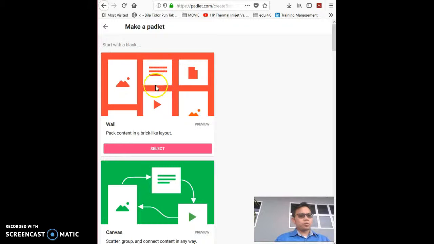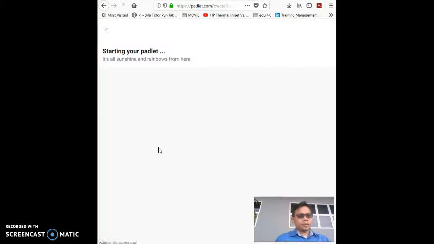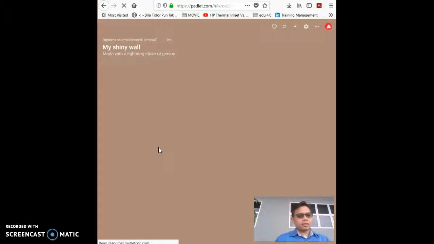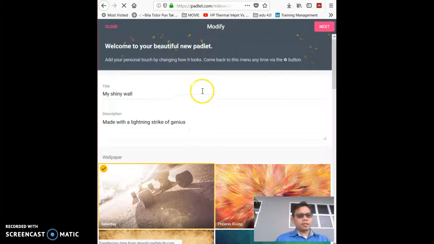Okay, next you go to the wall. This wall is a function to display in your Padlet. Then click the select button. Now they will start your Padlet. So you have a display like this one.